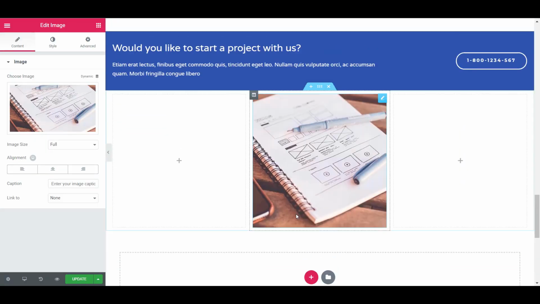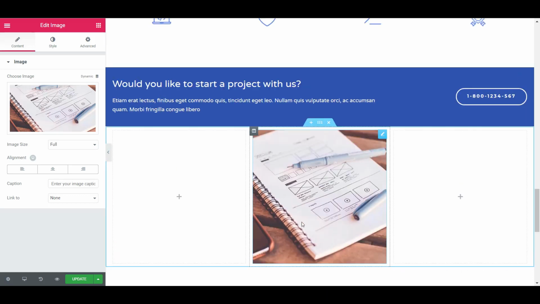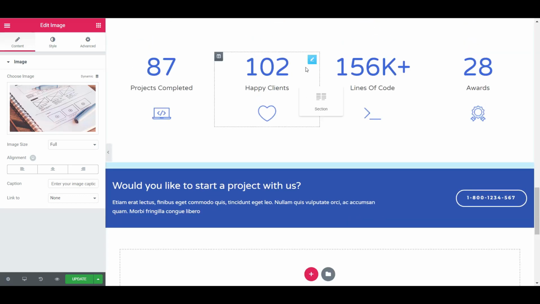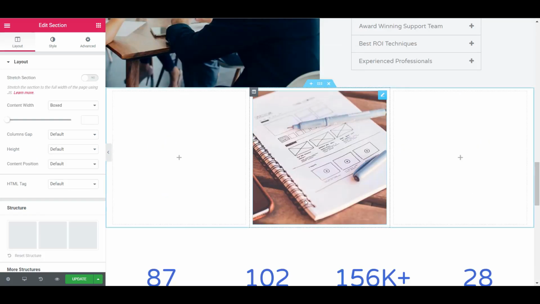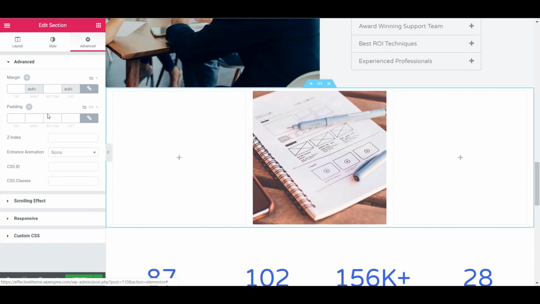And there's our image. And if we think it's a little too close to the top or the bottom, let's say we put it maybe somewhere about right here. So it might be a little too close to the top content. So let's add a little bit of padding to the row. Right there, we'll go into the row.